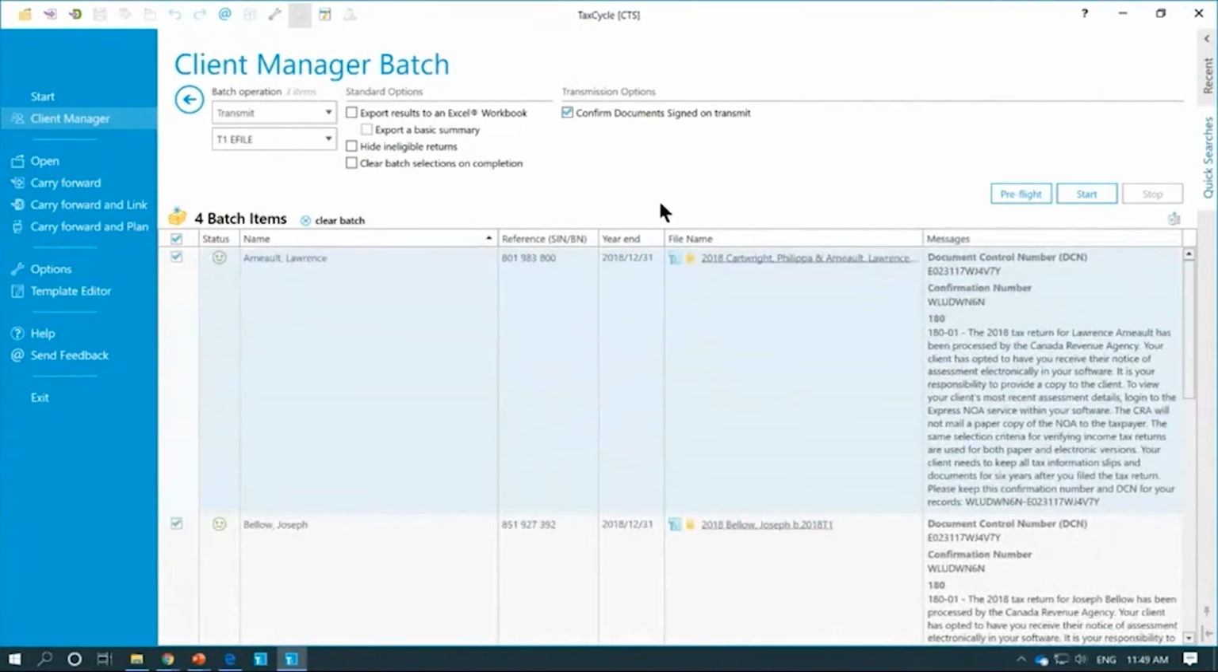So that there is an example of using the batch transmit operation to transmit, in this case, 4 tax returns to the CRA at once. I would stress that you can use a batch operation for just 1 return, or you can use it for hundreds of returns. It's really up to you and what you feel most comfortable with. As I said earlier, we do have a set of batch functions: carry forward, transmit, print labels, return purpose, and calculate. I did actually want to touch on calculate a little bit before we go.